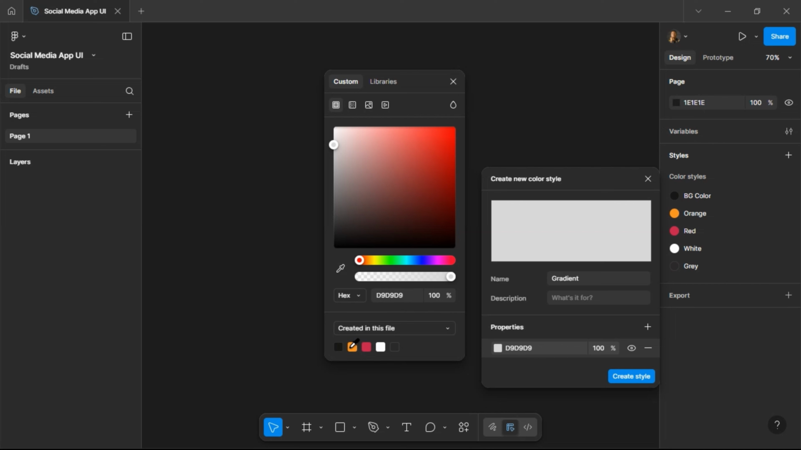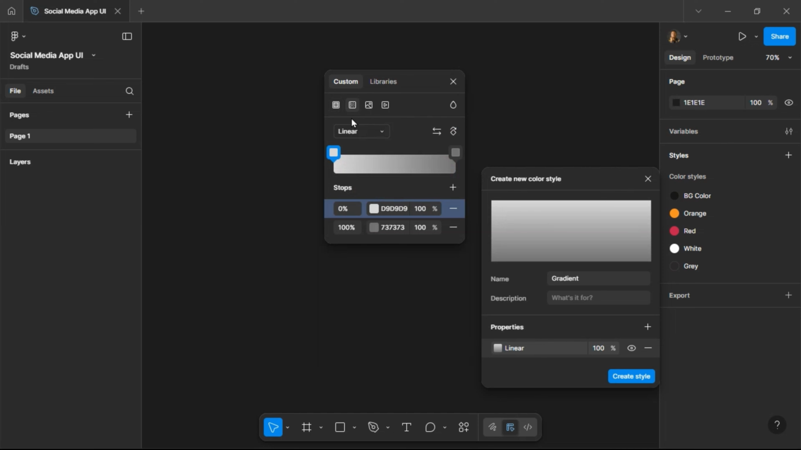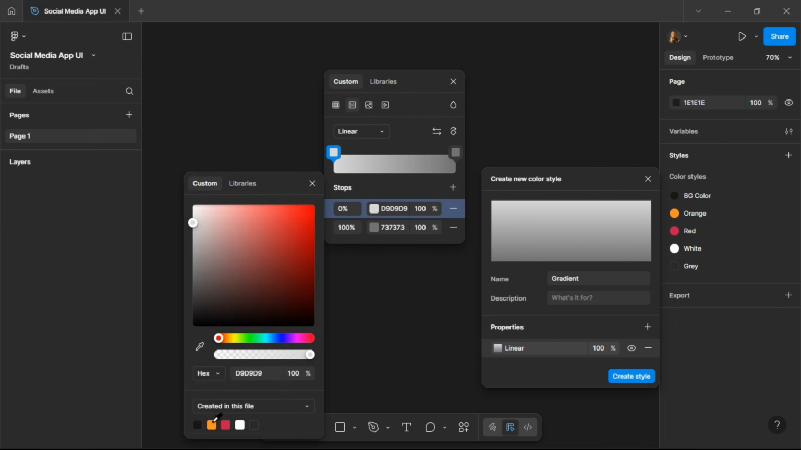Now I'm going to select the first color. Or before that, let's quickly go to the gradients panel. Linear gradients. I'm just going to select this and select the first color, and then select this and select the second color. Don't think too much about the settings. This is basically what we came here to do. So I'm just going to close this, and now that we have this, I'm just going to create style. So now we have our gradient color.